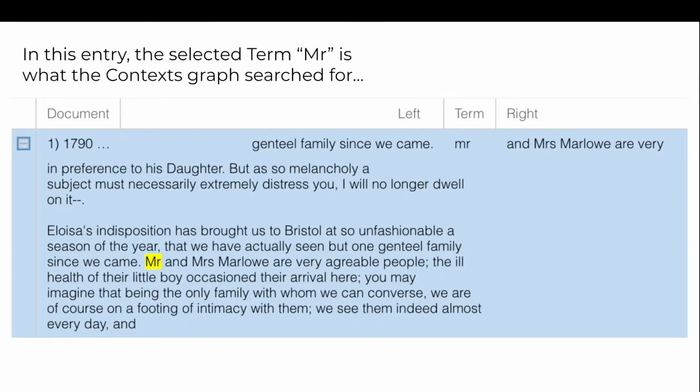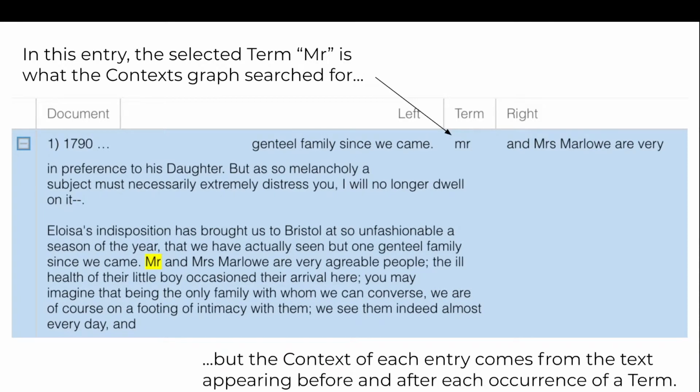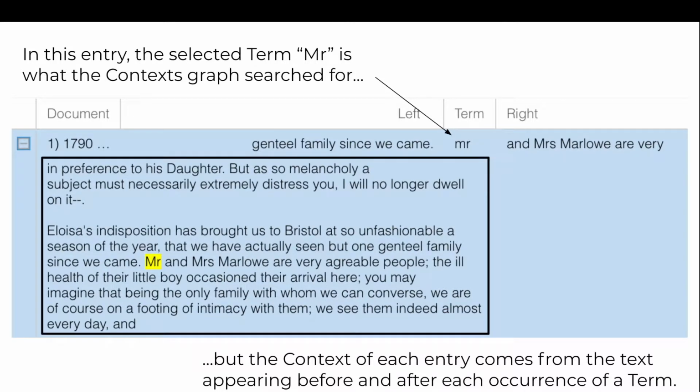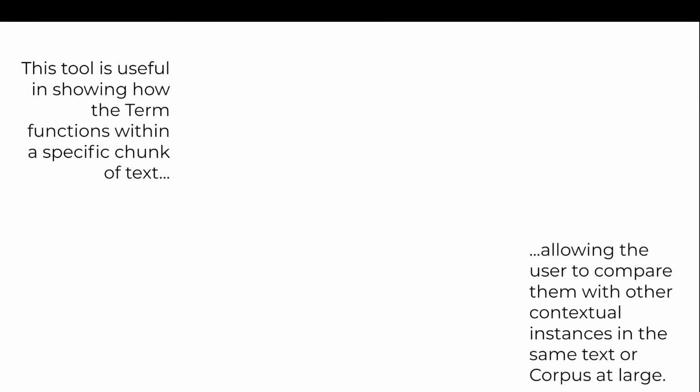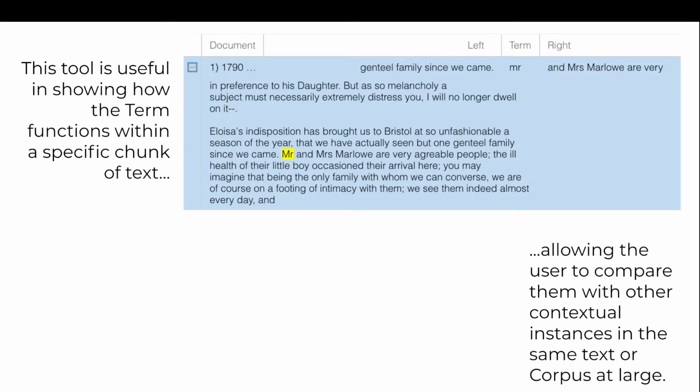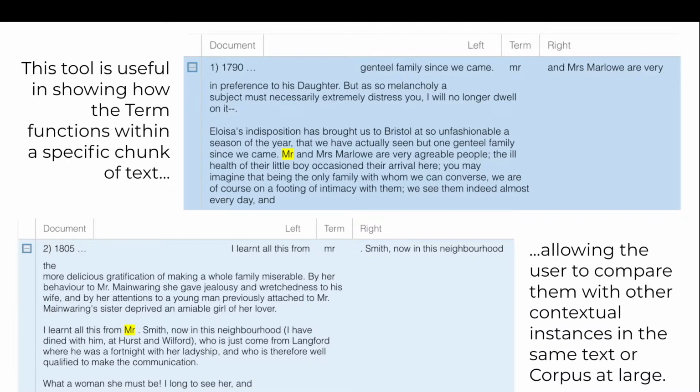In this entry, the selected term Mr. is what the context graph searched for, but the context of each entry comes from the text appearing before and after each occurrence of a term. This tool is useful in showing how the term functions within a specific chunk of text, allowing the user to compare that chunk of text with other contextual instances in the same text or the corpus at large.